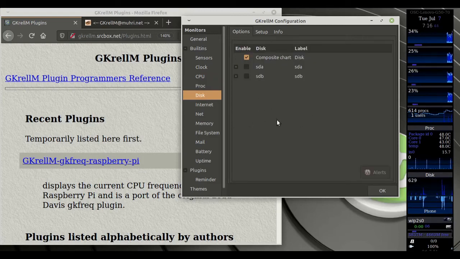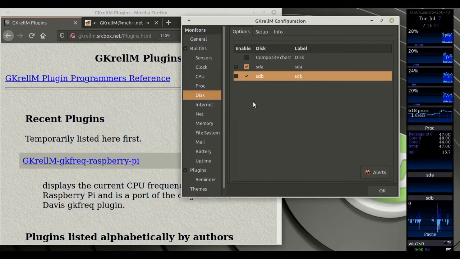Again, the disk read write activity is available from here. I have two hard drives, one is an SSD, another is the normal drive. So I can actually enable them separately if I want. So this is the two drives' read write activity which it is showing over here. If we try to enable something, you should be able to see some activity on these.